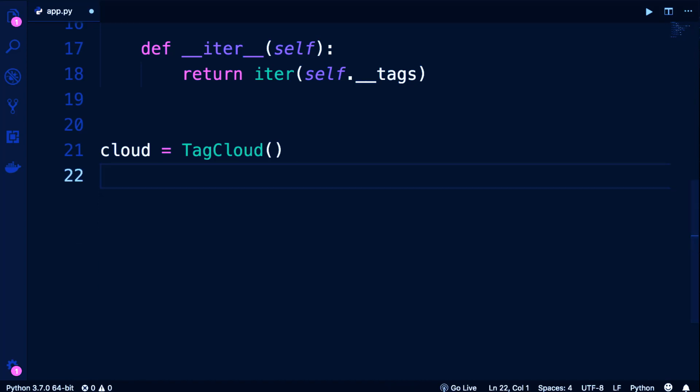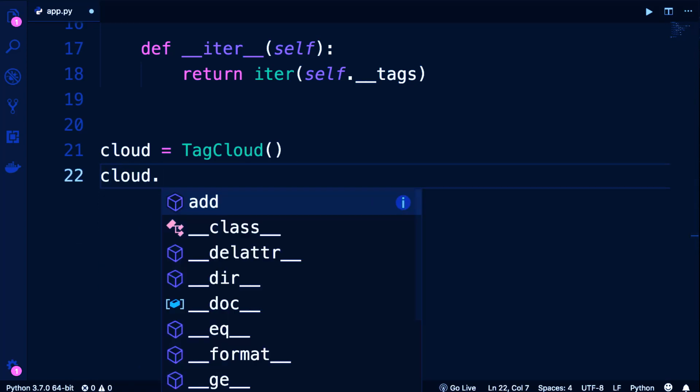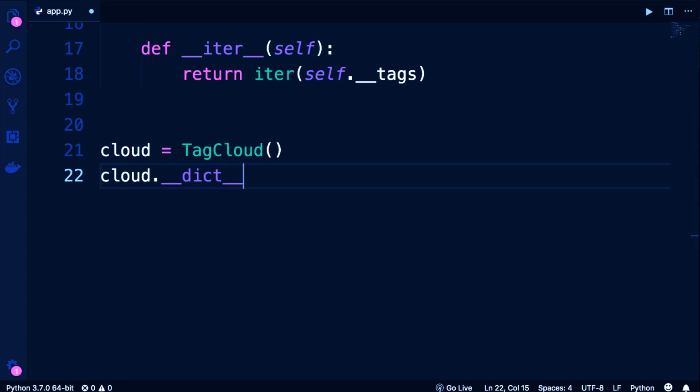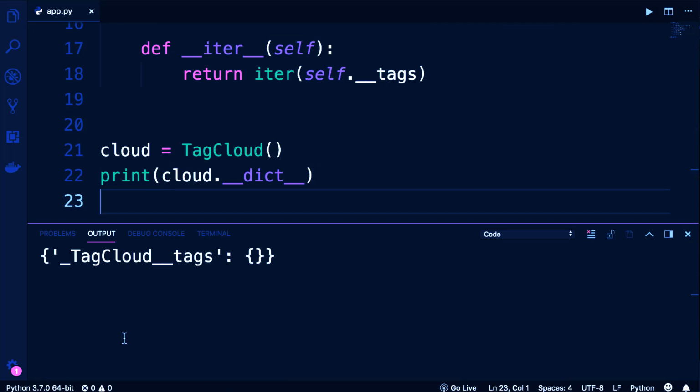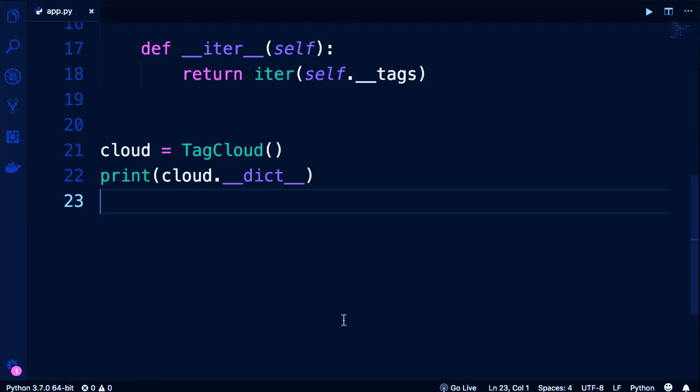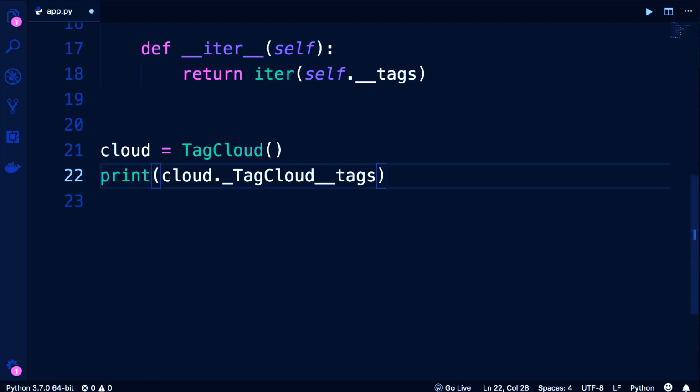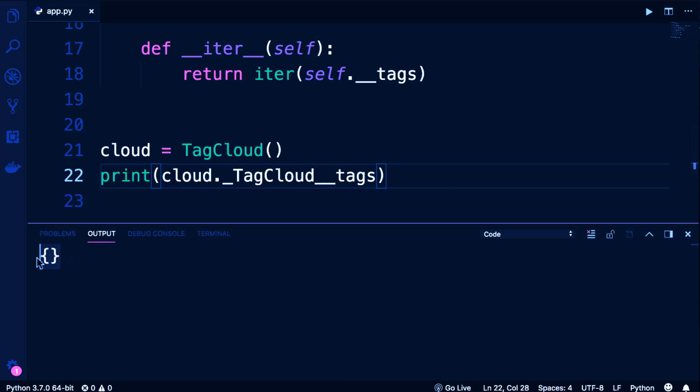I'm going to delete all this code. Every class or every object has this property called __dict__. This is a dictionary that holds all the attributes in this class. Let's take a look. Print. So in this class, we have this attribute called _TagCloud__tags. When the Python interpreter runs this code, it automatically renames this attribute and prefixes it with the name of its class. So technically, we can still access it. Let me show you. I'm going to copy this name and then print cloud dot this attribute. Let's take a look. We get an empty dictionary.